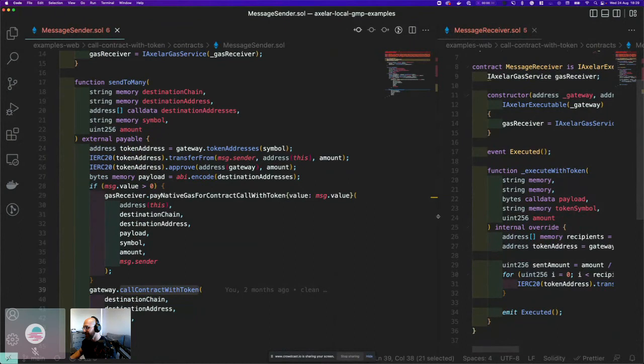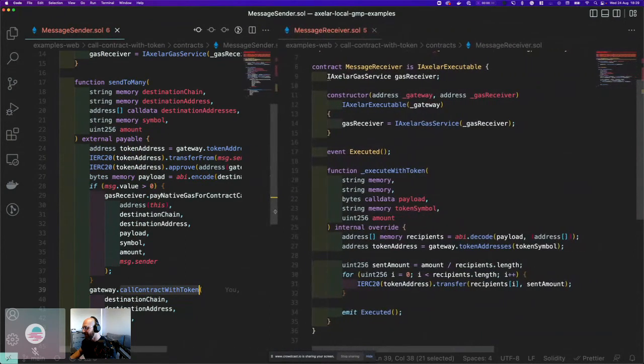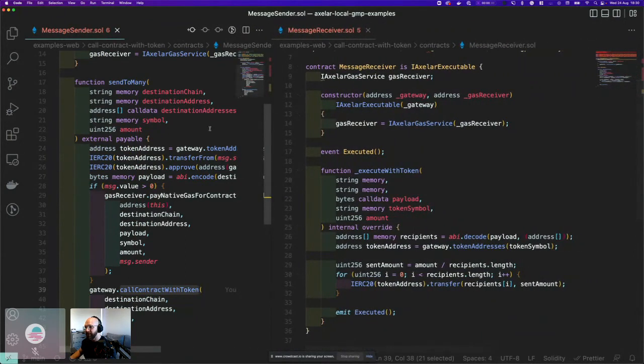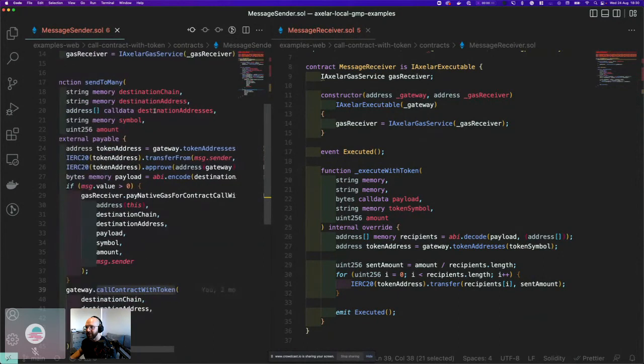In this case, it's kind of an airdrop application, so it will take the addresses that we provide here, and it will split equally the amount of tokens that we send here, and the token amount is specified by the symbol there.